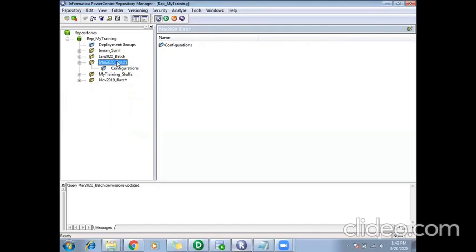So the first thing you have to do, once you are done with the server setup in that administrative home page, creating the repository service and integration service, is come to the repository manager and create a folder for your project. All your coding stuff will go under this folder. In real time also, you will have access only to this folder.